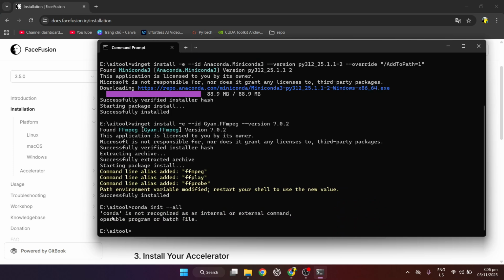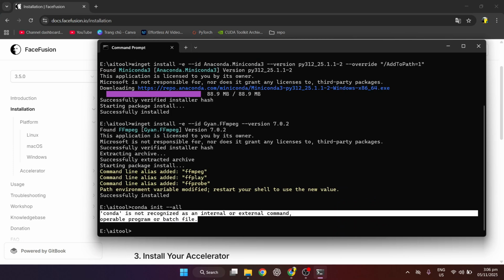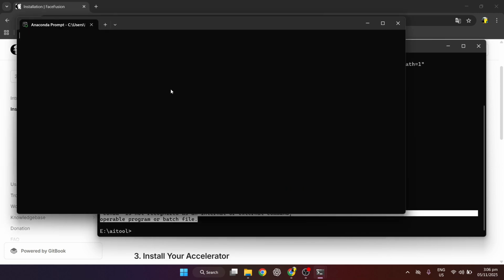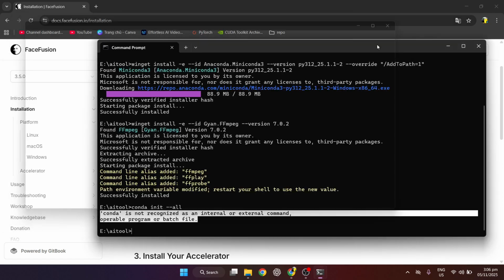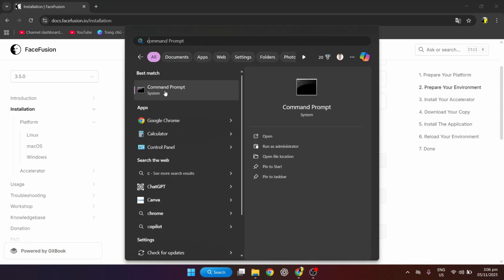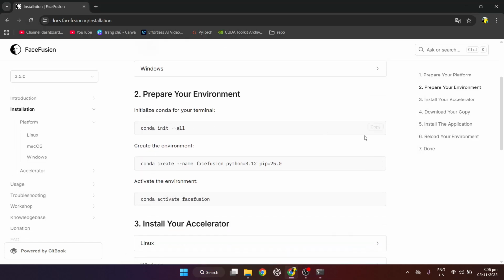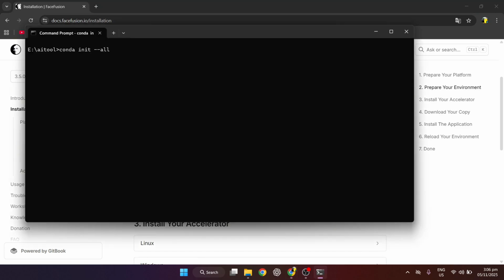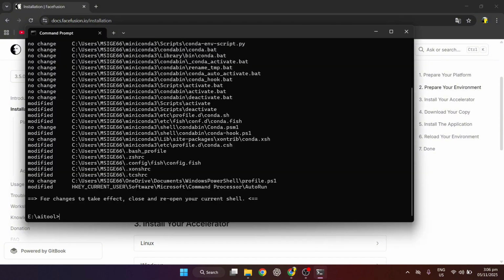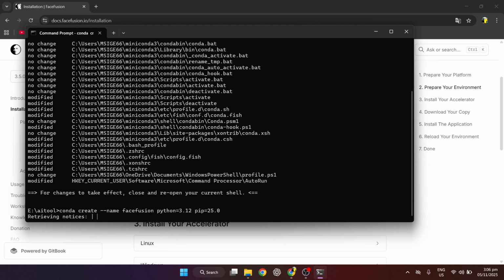In this step, if CMD does not recognize Conda, go to the search bar, type Anaconda, and click on Anaconda prompt. Then type Conda activate and close and reopen CMD. Then we continue to install. We will create a virtual environment for FaceFusion.